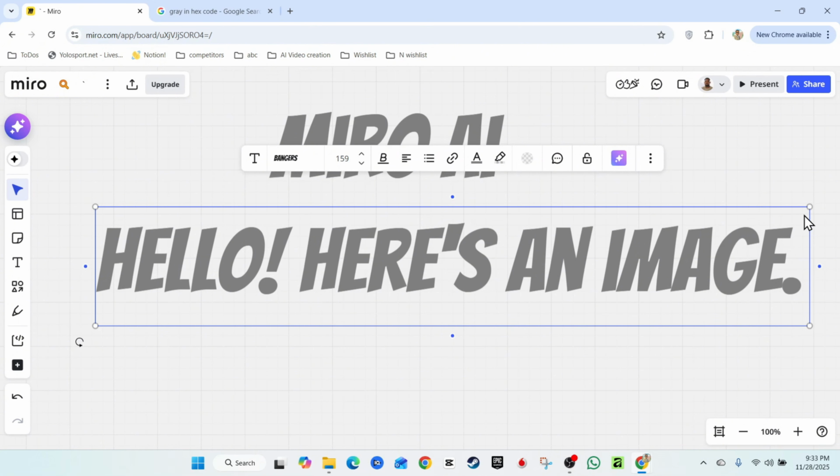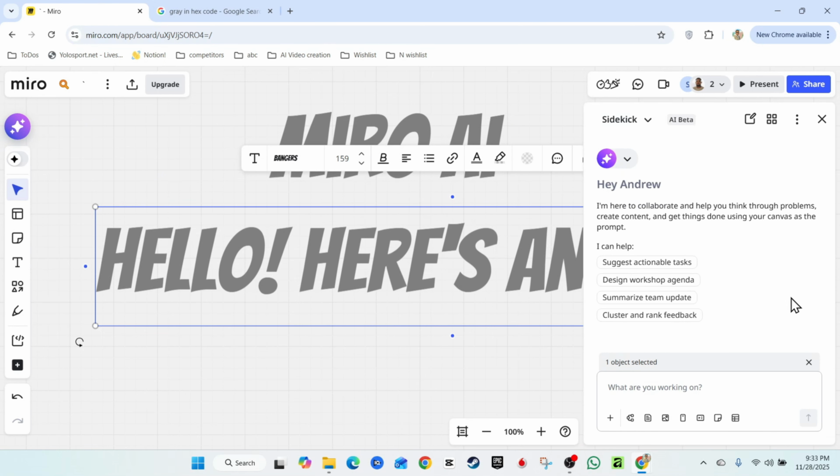Right? And so you can easily use the power of AI within Miro, but you first have to have some kind of content there, or if you just want to start from scratch with the AI, you can use a Sidekick and you can have the AI basically right here that you can start working with.